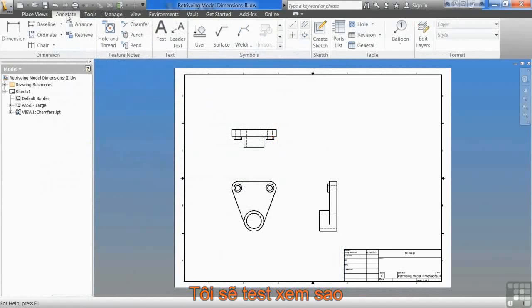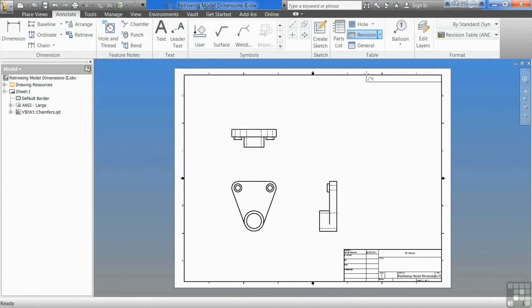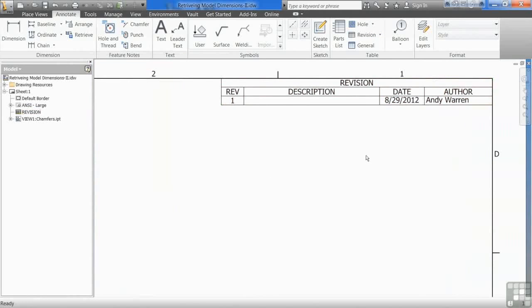And I come over here to my annotation, I'm going to test it. So I'm going to say, okay, all this. I'm going to make sure I use the Andy revision table there. Took all that hard time to make it. And you'll notice it'll snap in there for me. And everything looks pretty good.